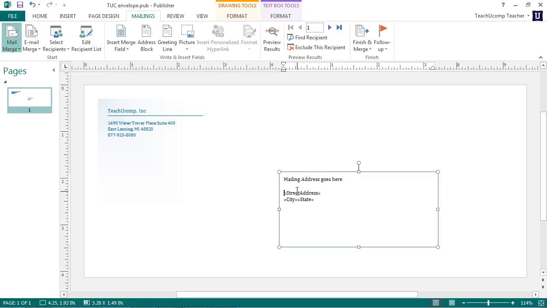Inserting new merge fields is as easy as deleting them. First, place your insertion marker at the place in the text box, merge field, or other text-containing shape where you want the merge field to be inserted. Next, click the Insert Merge Field drop-down. Then select the name of the field that you want to insert into your publication from the button's drop-down list of choices. The merge field will be inserted into the text-containing shape at the position that you indicated with your pointer.